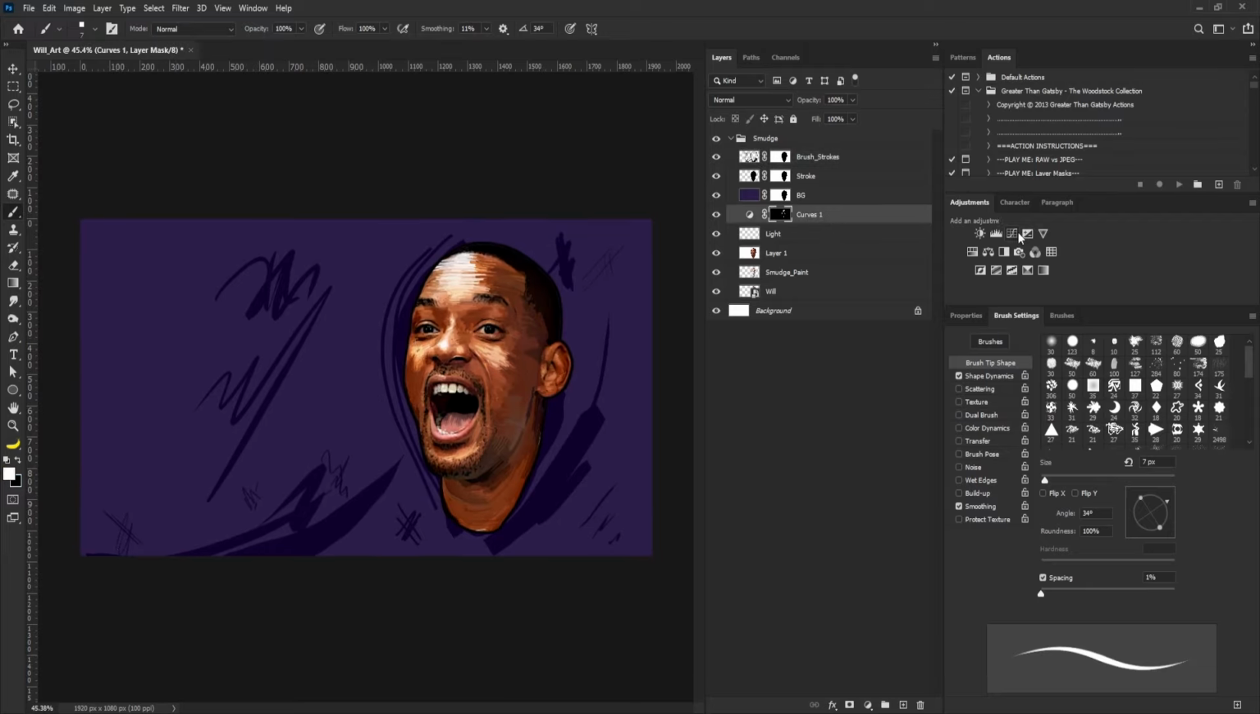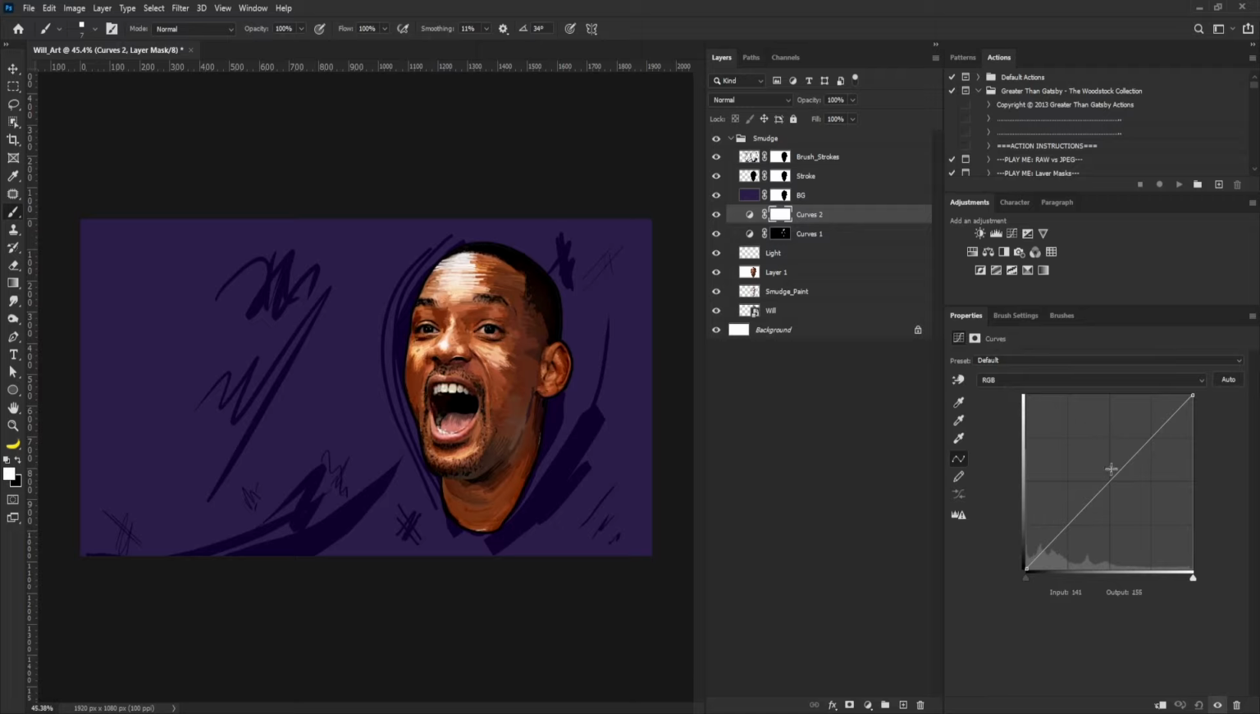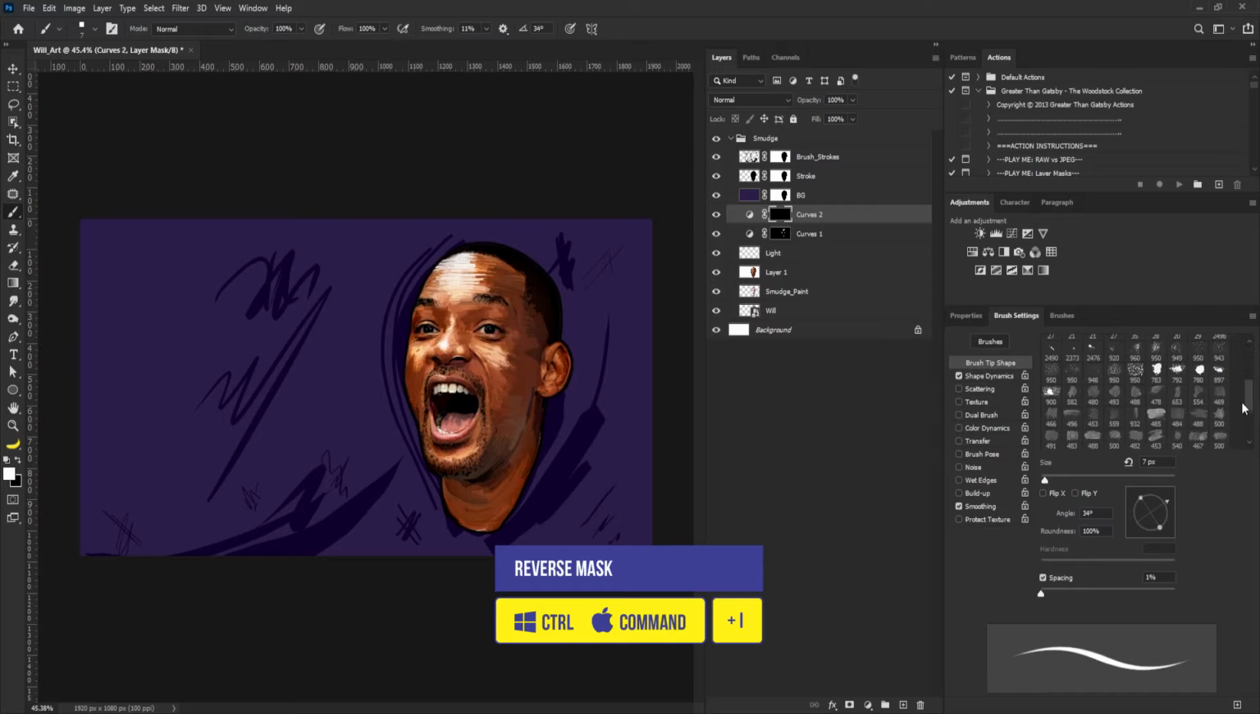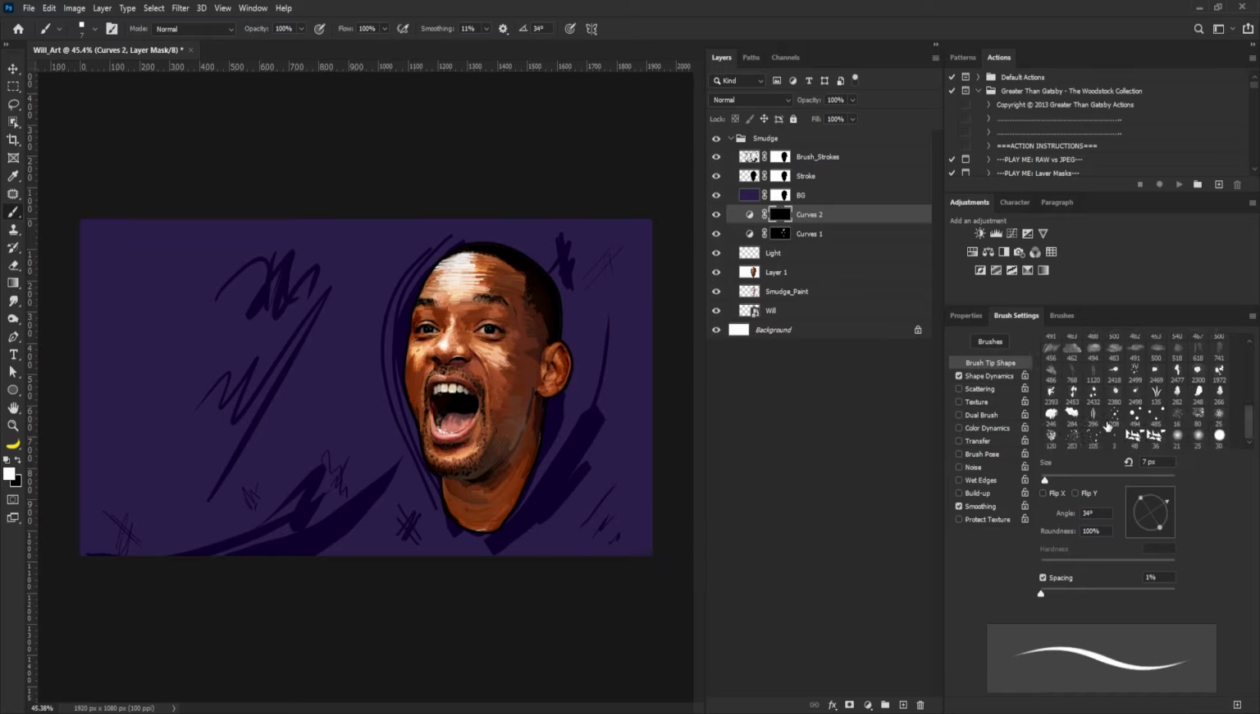I'm going to click on the curve adjustment layer. Then I'll add another curve, but this time this is going to be my shadow. So I'm going to push this down like so, and I'm going to hit Ctrl I on my keyboard, select the brush tool, go to the brush settings, and select the same brush again. Then I'm going to turn off shape dynamic here.